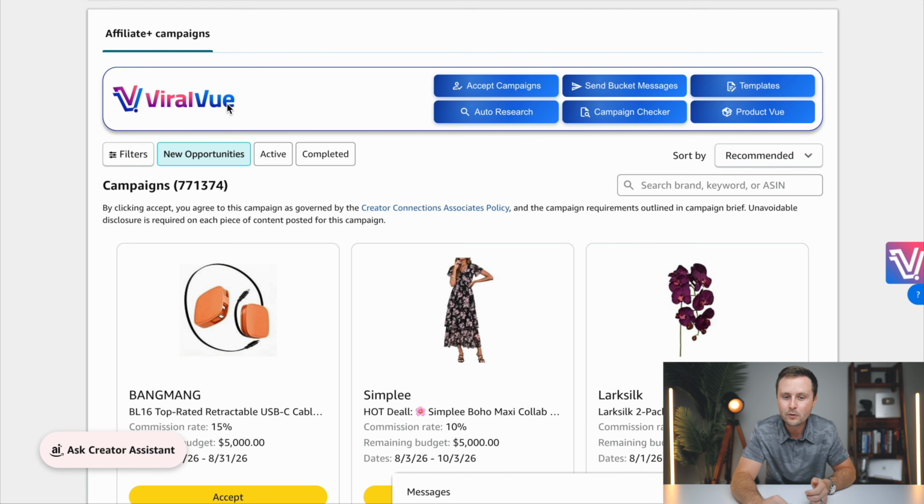What I found out is that Viral View also has this built into their tool as a feature. So all you have to do is come to this page, click on accept campaigns, and it will literally go through all of the videos that you have uploaded on Amazon influencer, check to see if they have any active campaigns, automatically accept them, and then submit your content for you.